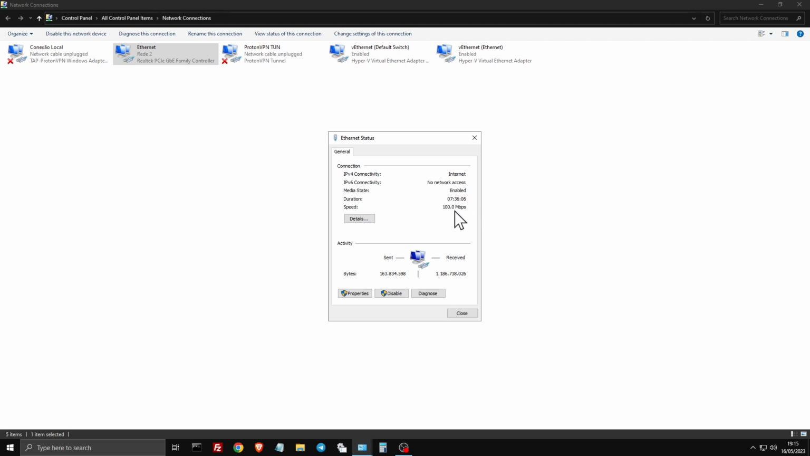If it is, then you can use the full potential of your network speed, if of course your ISP speed is above 100 megabits. Alright, let's say 500 megabits, I don't know.